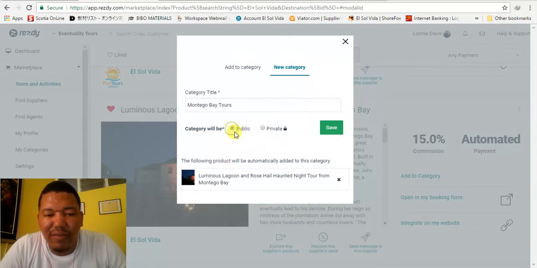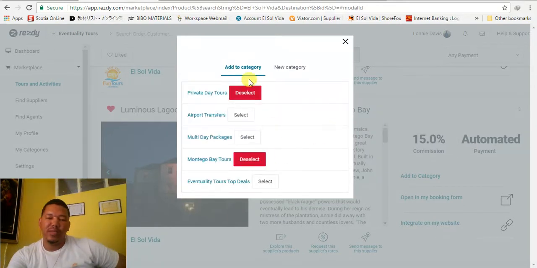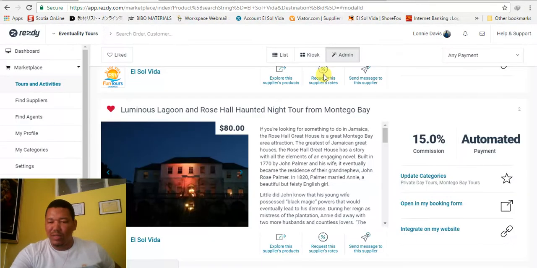So I'm just going to leave it as public for now, and you notice that the option beside it being red means that the product has been assigned to that category. And you just click X, and that's that.